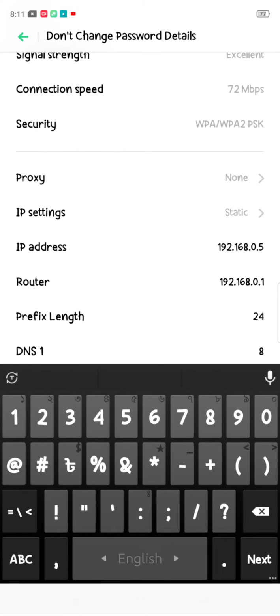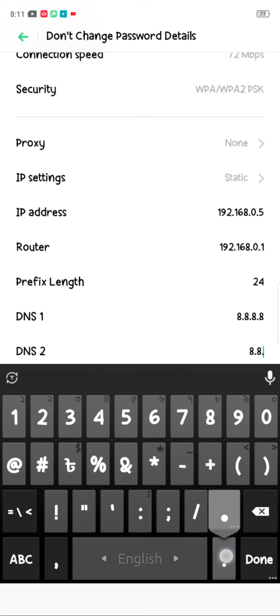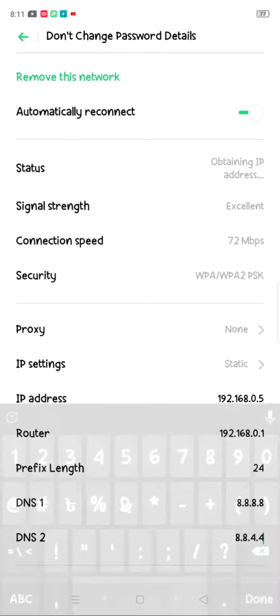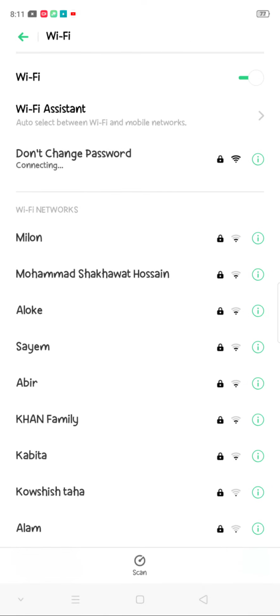The others are not necessary, especially since the Oppo A1k doesn't have any save option, so you have to do it the way that I did. Now you're done. Now just go back and it is connected.